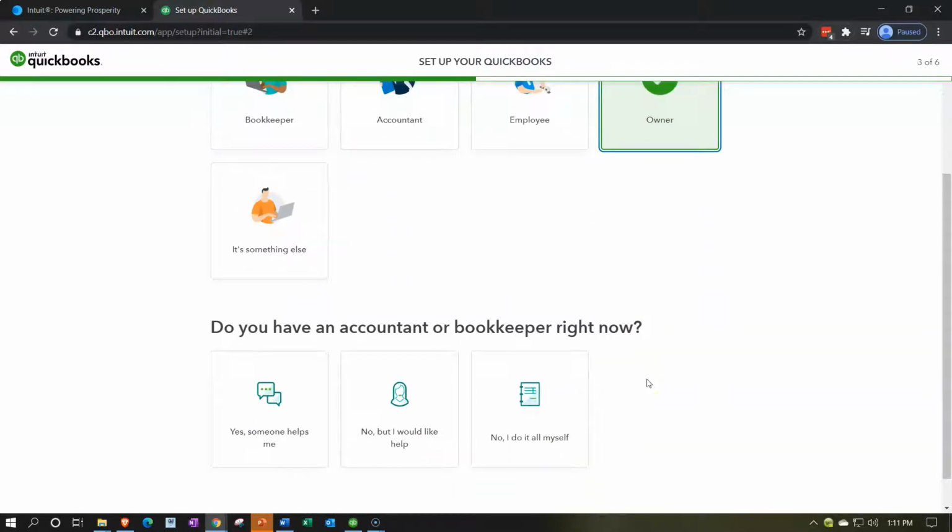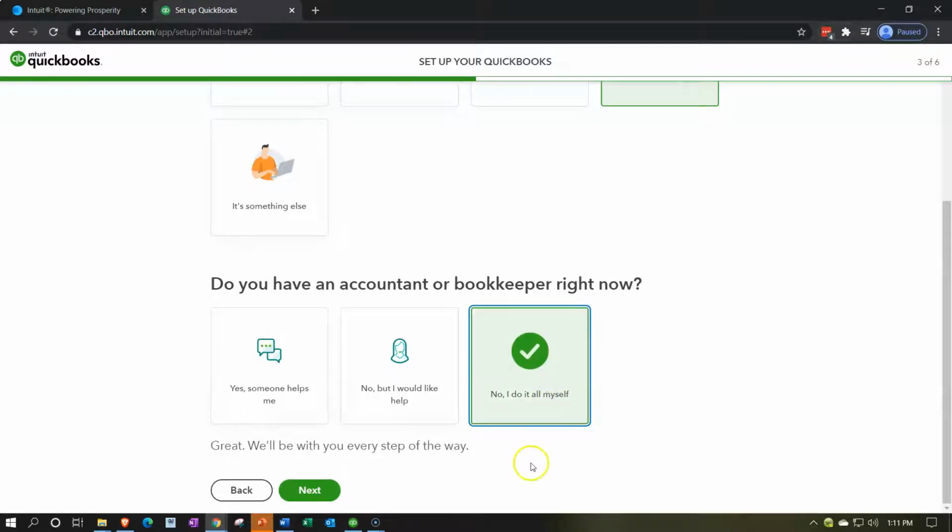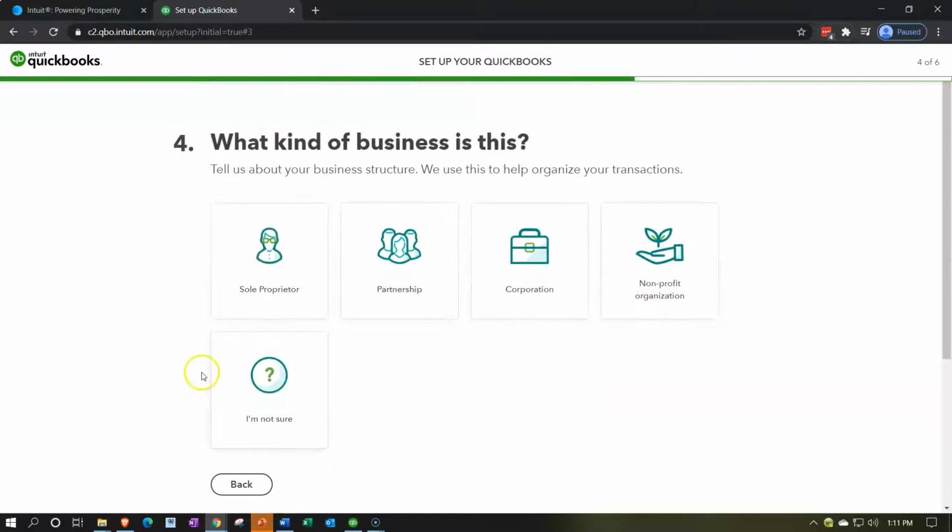Do you have an accountant or bookkeeper right now? Yes, someone helps me. No, but I would like help. No, I do it all myself. I'm just going to say, do it myself. Great. We'll be with you every step of the way. That's reassuring. What kind of business is this? Tell us about your business structure. We use this to help organize your transactions. So we're going to say we're a sole proprietorship.